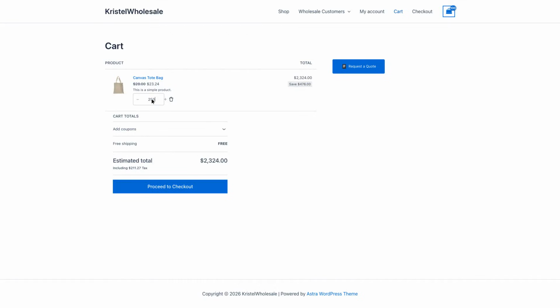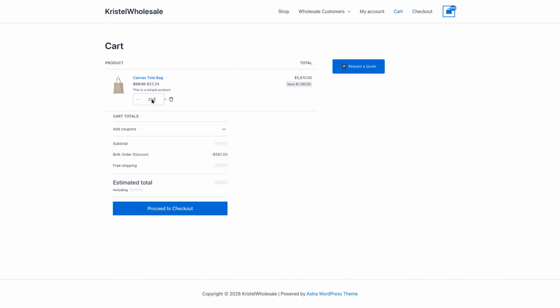The subtotal jumps to $5,810 and my bulk order discount kicks in automatically, taking 10% straight off their order. My customer never had to enter a code, and I never had to lift a finger. That's cart subtotal based discounts.